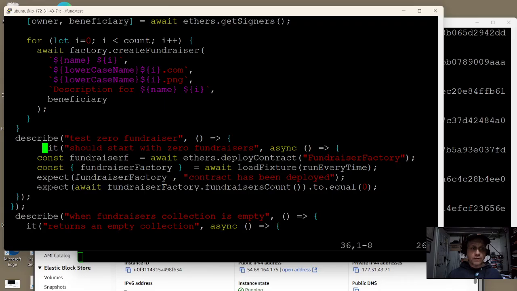Here, the first describe, it tests for 0 fundraisers. And here I have the actual it test, and maybe a little bit better. And here it has tests that I did from the command line, right? Just rolling it into assertion testing. We do the deployment of fundraiser and load in the associated fixture for the factory.